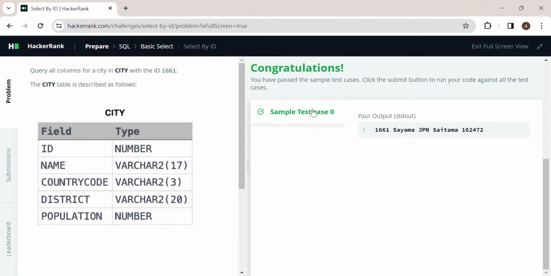Okay, yes, it is successful. You can see you have passed the sample test case, and our sample test case says 1661 is Sayama JPN Saitama 162472.